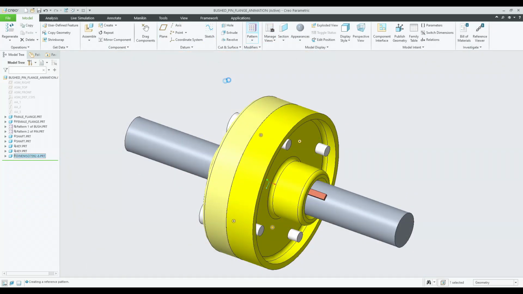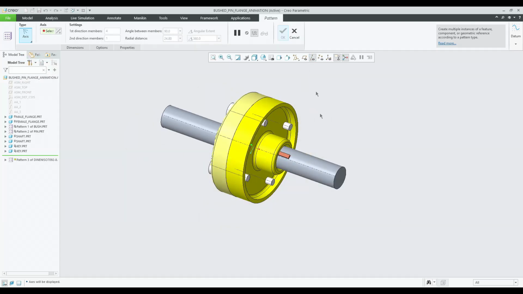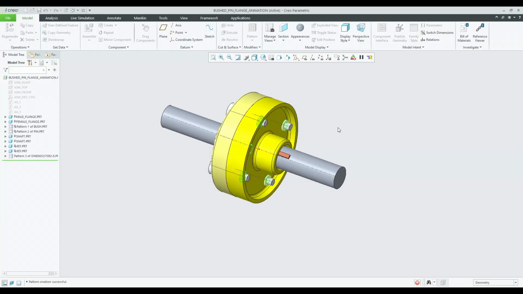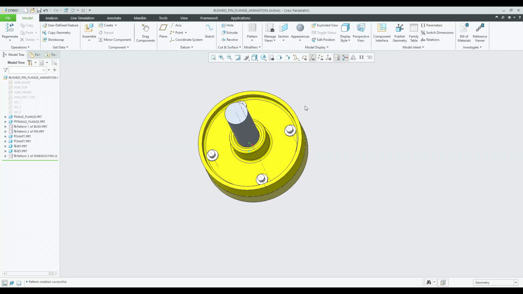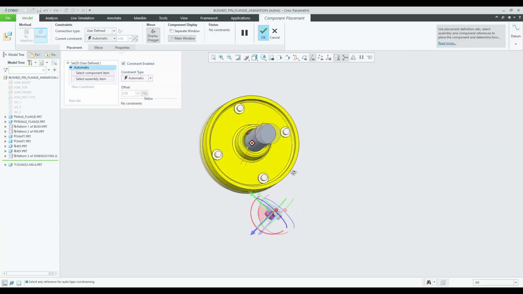It will be patterned in all 4 directions, the same as in the axis pattern. I'm going to select this axis line, and washers have been assembled in all 4 connections. Next we are going to assemble the nut. Yes, this is the nut CAD model.